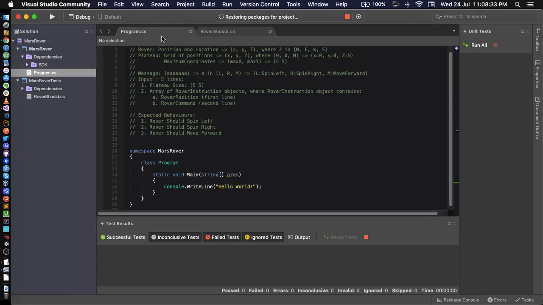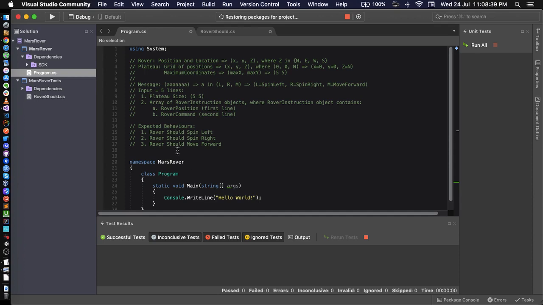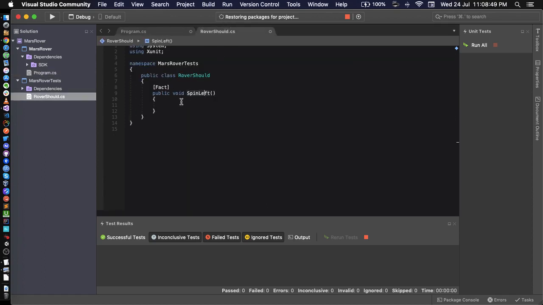Okay, the first two letters. So your object. When we get to building tests for the plateau object, it will then be Plateau should something something. Message should something something. And so on and so forth. You get the drift. So that's spin left.